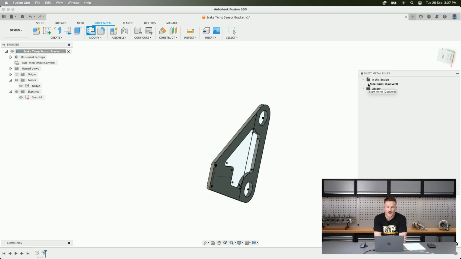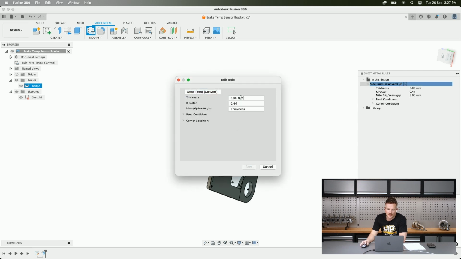So we've got this set up at the moment as a steel part, thickness of 3 millimeters, and we could come in here and we could edit this, and this is how we change the thickness. So if we wanted it to be 2 millimeters thick, we can change that in our sheet metal rules. If we had made the part with the extrude originally as a 3mm thick extrude, and then we convert that to a sheet metal body, that will automatically get that 3mm thickness and create that as our sheet metal rule. But this is just a way to come in and change it.